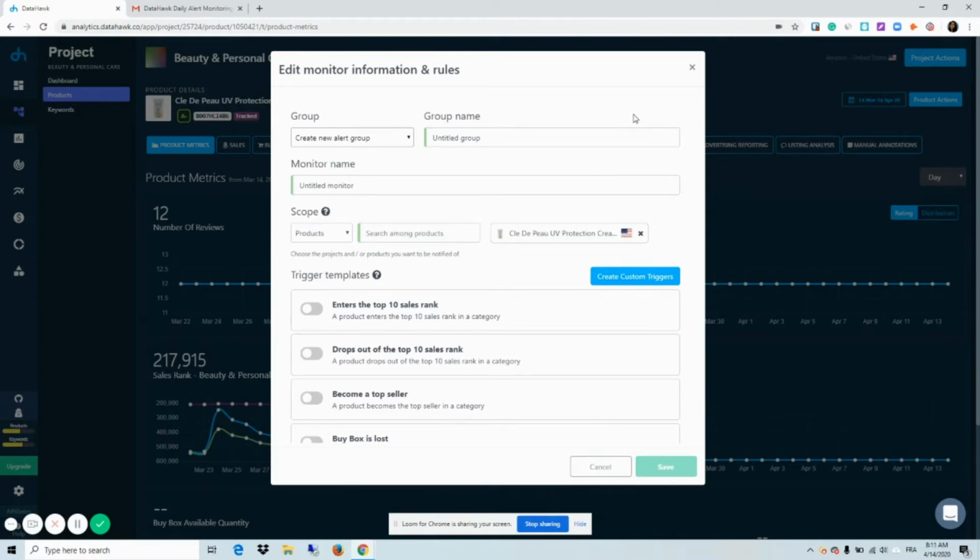Now, there are 3 steps to setting up an alert. The first is to create an alert group. The second is to create one or multiple monitors or alerts. And the third is to select one or multiple triggers for each monitor or alert. To start with, an alert group is a combination of multiple monitors or alerts, and there are tons of possibilities for it. It's up to you how you want to define and organize your alerts.